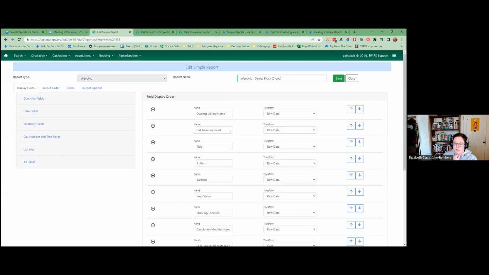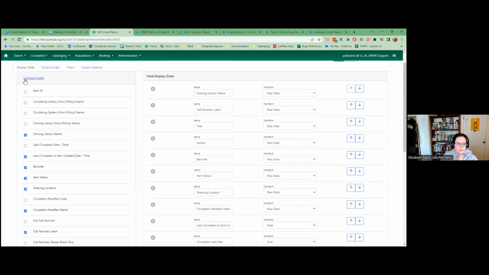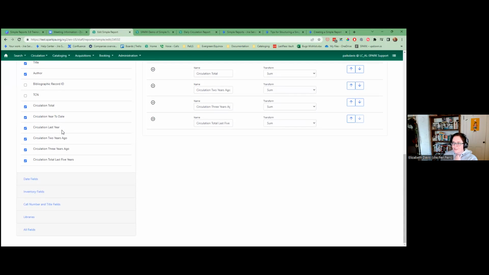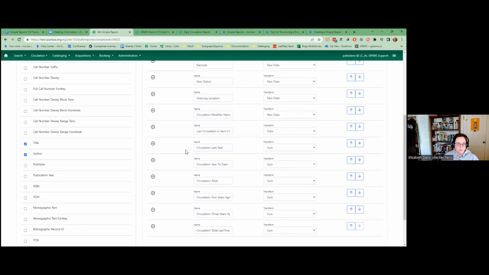So you can see I picked owning library, the call number label, the title, the author, the barcode, locations. And the nice thing about the weeding ones in the common fields are these circulation totals, which I think is really cool. You have your total circulation, so circulation over the entire lifetime of the item, or since you migrated. Circulation year to date, circulation last year, 2 years ago, 3 years ago, and 5 years ago. So I think that's really cool. You can see the trend of a topic or the trend of a title. I think that would be really cool to look at for an author if you wanted to see, hey, is James Patterson as popular as he was 5 years ago? Something like that. So again, you can have all of those. You can have additional fields if you wanted.